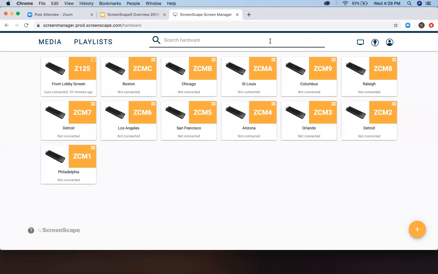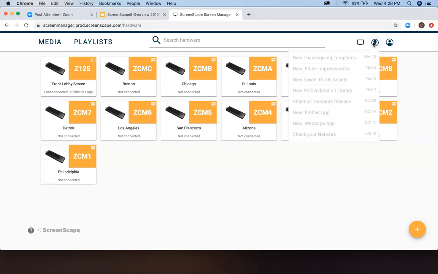Also with ScreenScape 5, it's an exciting time here. We're continuing to add to the value of ScreenScape 5 and the offerings that ScreenScape 5 has. So this light bulb, if you're a user of ScreenScape 5, will light up, and you'll see some of the recent releases we've made the last couple of weeks.